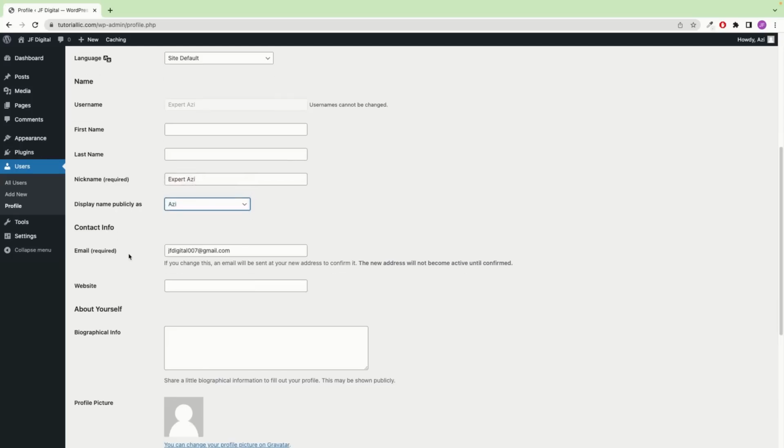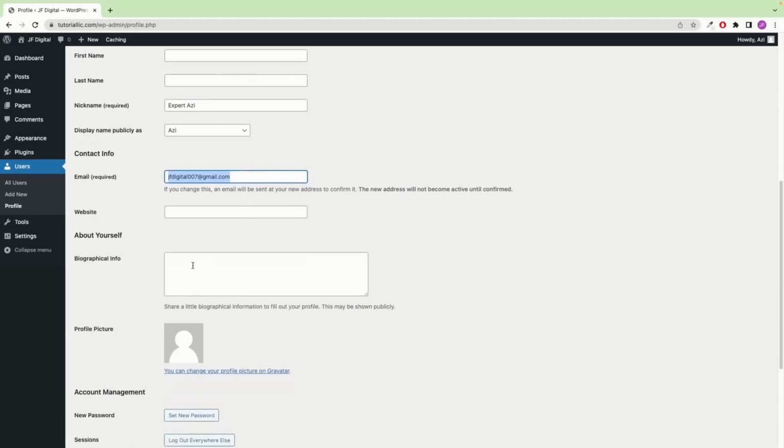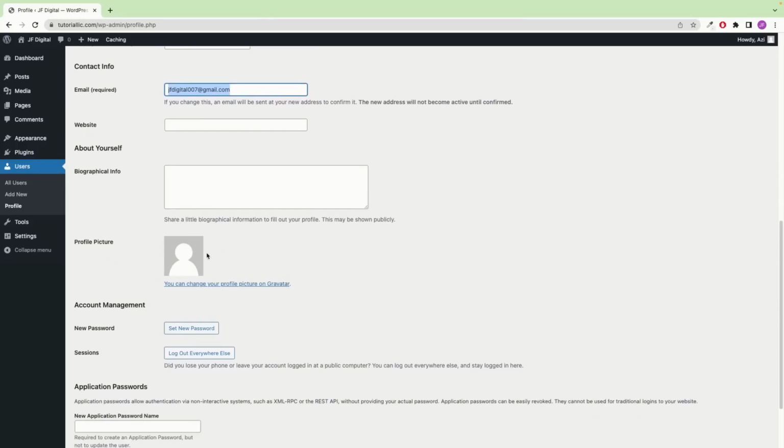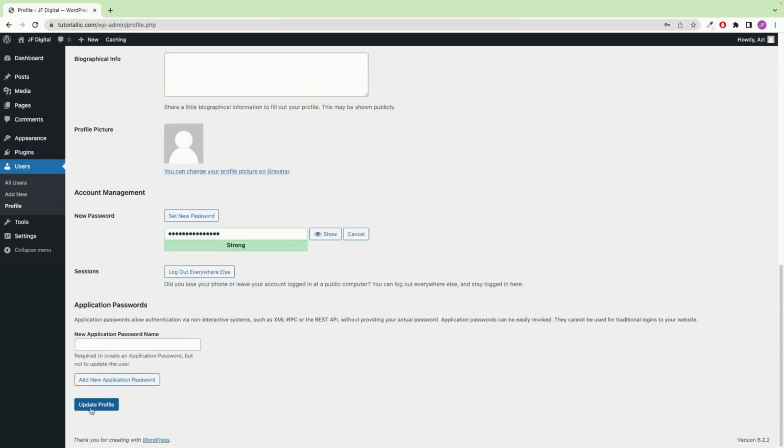Okay, and here's the contact information. You can change the email address here if you like. For example, if you like to give a different email address, simply put the different email address. They will verify it again. They will send a confirmation email, and if you accept it, then the email address will be changed. And you can put your biographical information here. If you like to change the profile picture, you can do it from here. And let's update this profile.